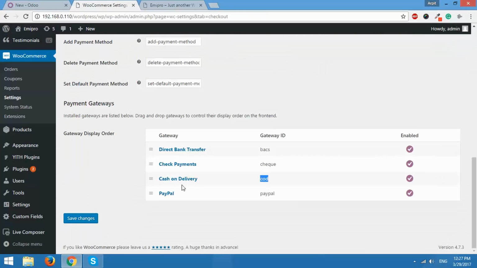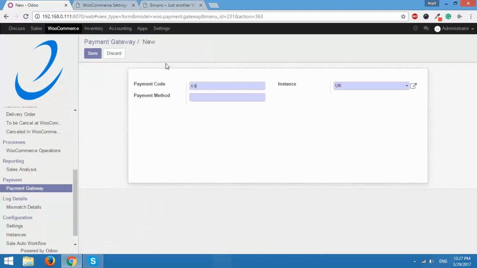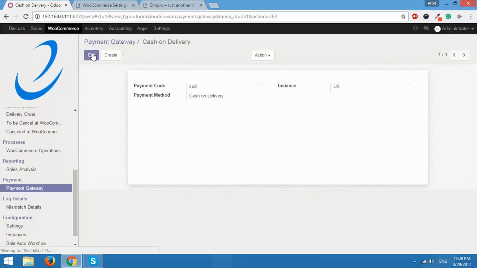So right now I'll configure for cash on delivery. The gateway ID is COD, so I'll enter that over here, COD. Payment method is the name. You can keep it whatever you want, but I'll keep it same. That is cash on delivery, and save. So I've just added one payment gateway over here.